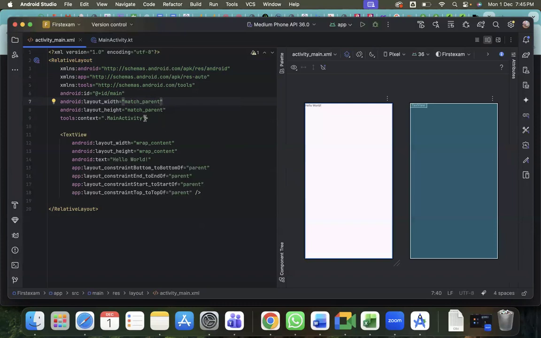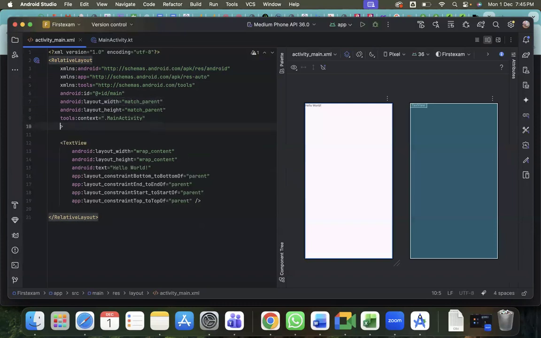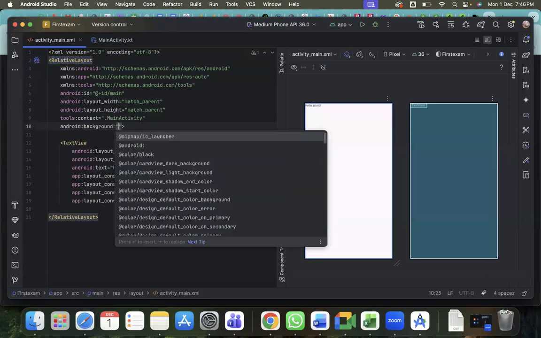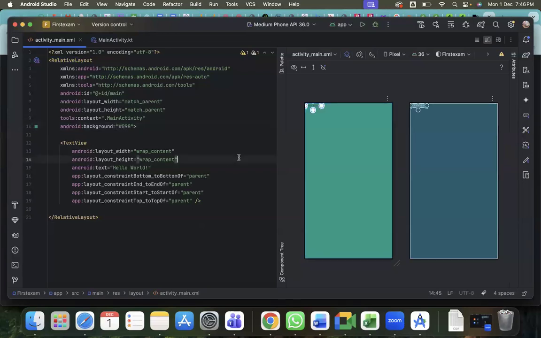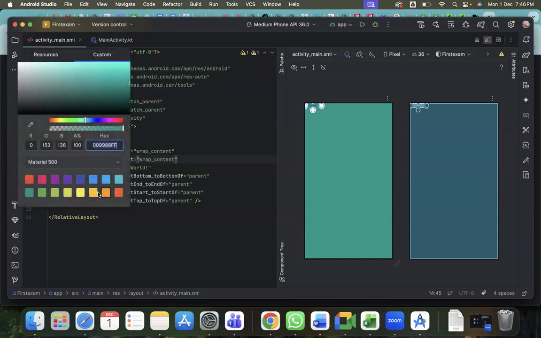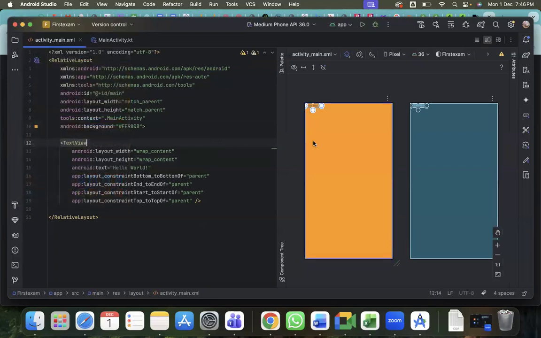If you want to understand this clearly, I'll apply one property so that we can easily understand it. Here I'm applying a background color, giving the HTML color code, like this: hash followed by 0 to 9, A to F. This is the HTML color coding. Even if you don't know this, no worry. Just give the background, followed by any random number. Then by clicking here, we can change it from there.